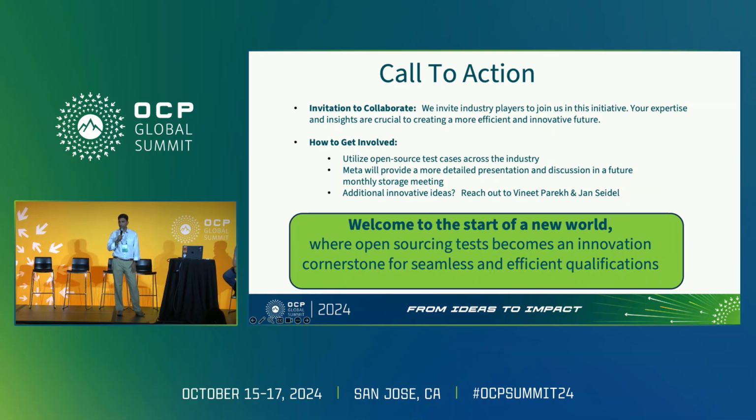And our call to action: we invite all the industry players to come join. There's an OCP test and validation work group. You are welcome to come join and be part of that. Provide your ideas and feedback in terms of how we can improve the overall OCP diag plus the open source testing framework. Reach out to me or Jan if you have any questions about the two repositories that we already have out there.